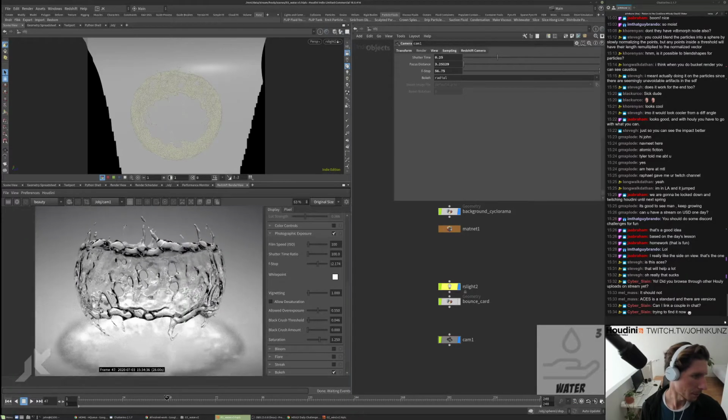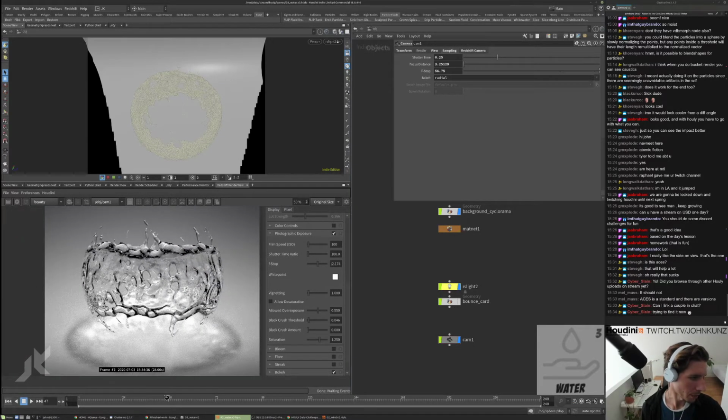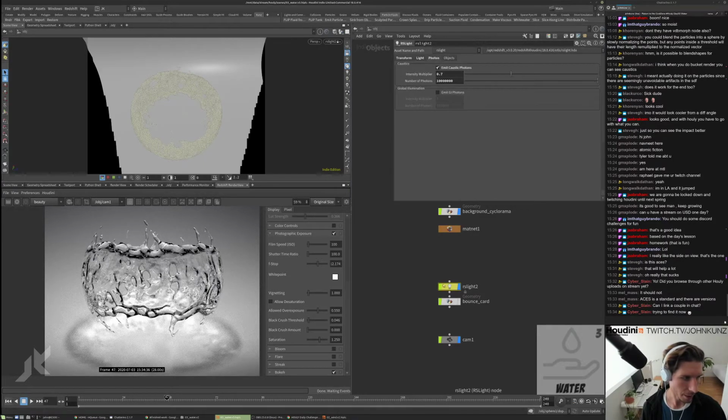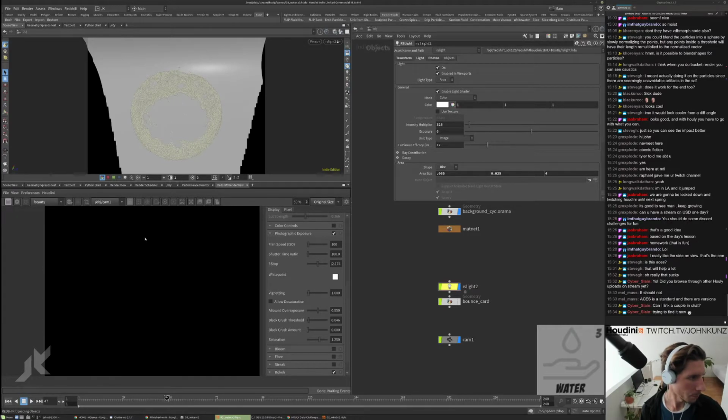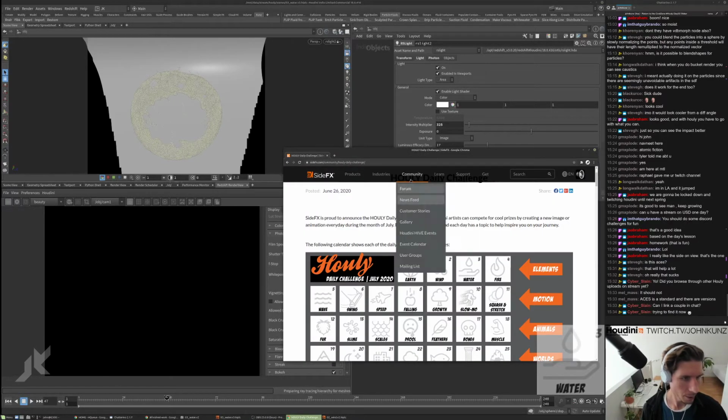reducing the depth of field is helping. Otherwise it was just looking a bit too much. I'm already getting stuff that's pretty soft, so there's no need to make it even softer. You could even go to this light and make it even smaller, and then we should start to get some razor sharp caustics there.